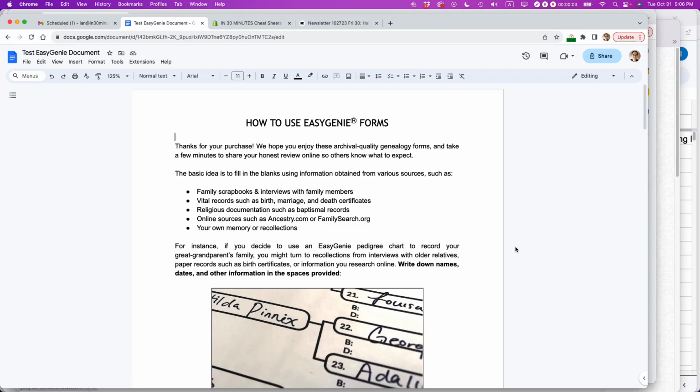Today I'm going to show you how to quickly use one of the best features of Google Docs to translate an English document into a Spanish document.